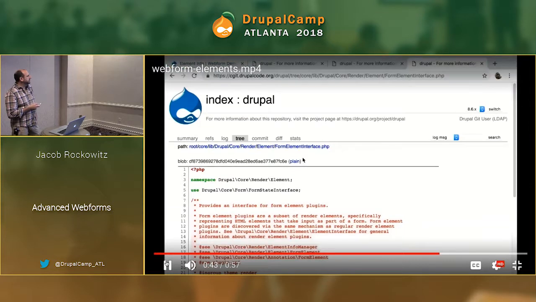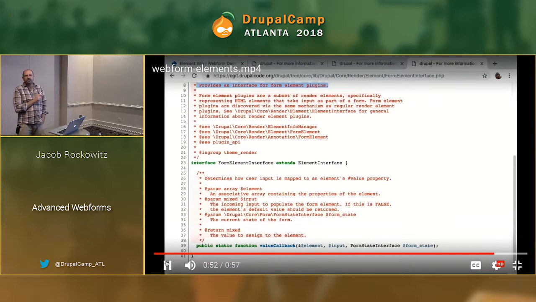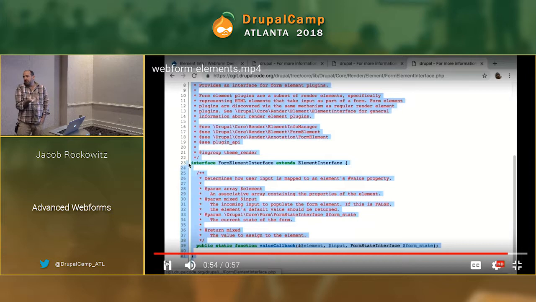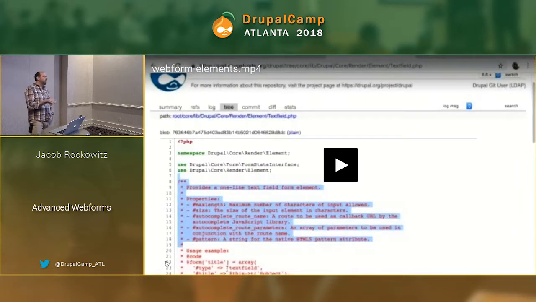And lastly, let's see, the form element interface. This is a weird interface because you'd expect it to have a lot more going on. It just has a value callback because that's like the most important thing about collecting data: how are you going to process that? How are you going to render the value? What are you going to get?